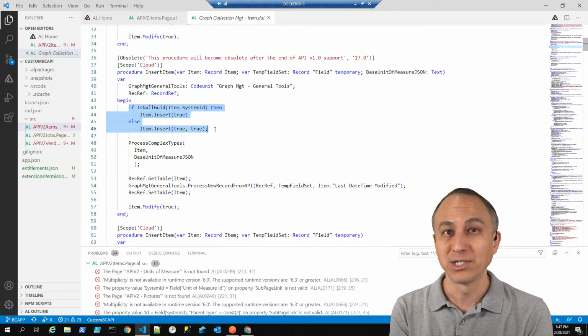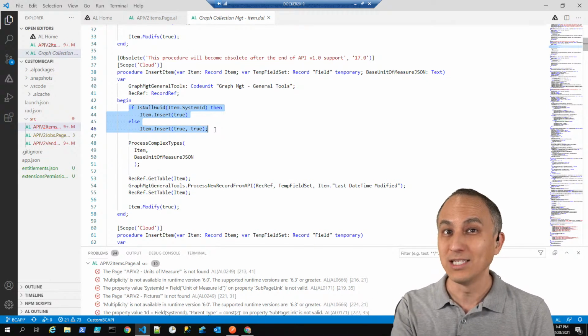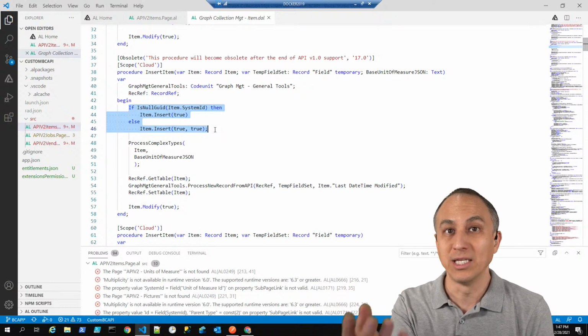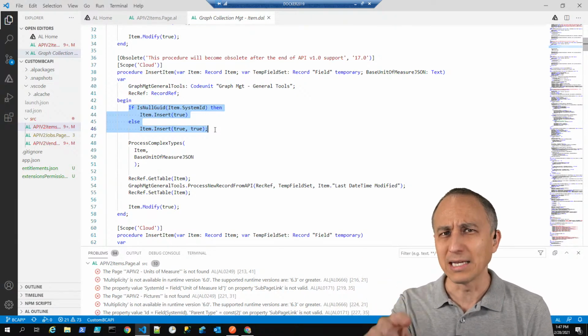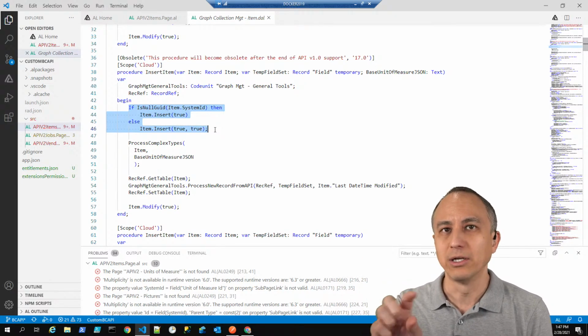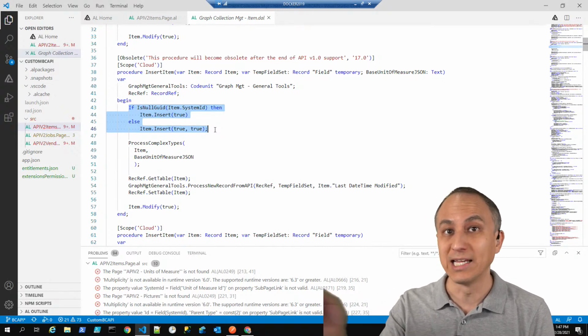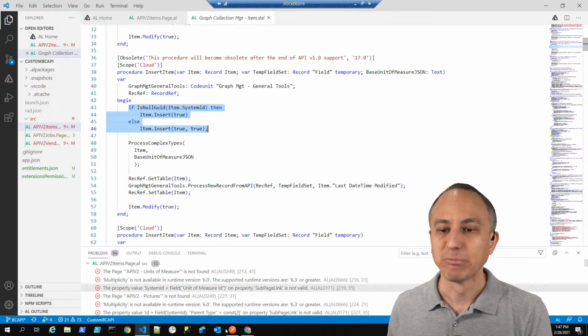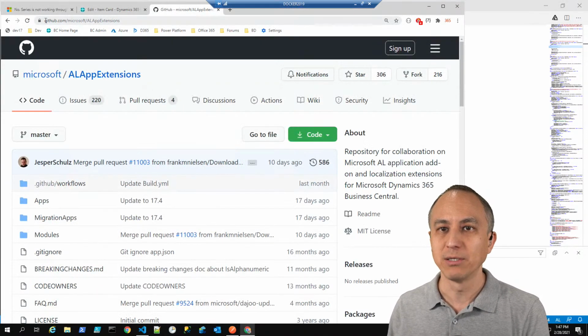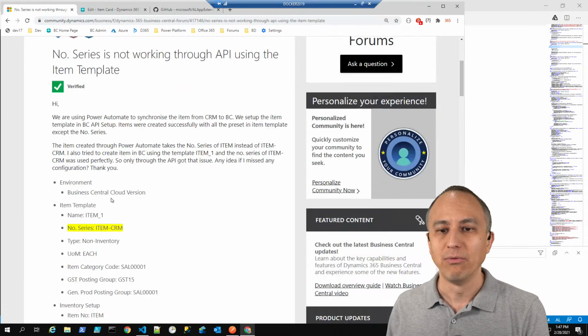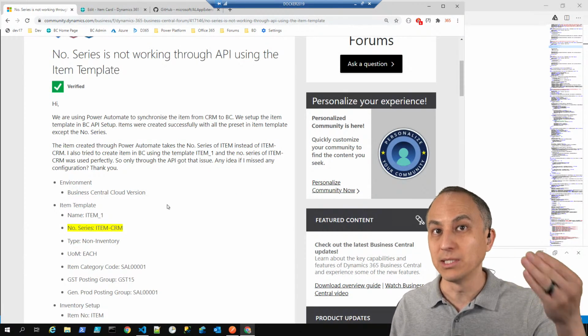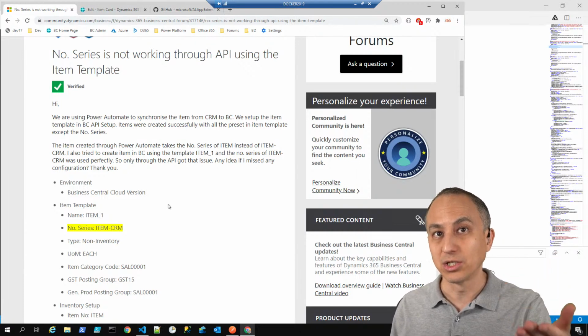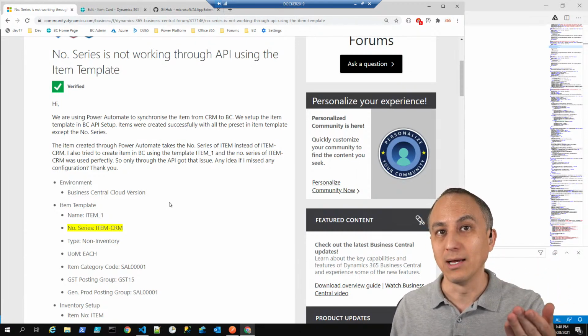Maybe changing the number series via API is a nightmare. It wasn't easy for me to figure out or see how to do it even in the item page. I can change the number, but it isn't clear to me how to change the number series and get a new number. So the short answer is, yep, this appears to be accurate, that you cannot apply a number series from a template for items inserted via the BC API, at least for items.